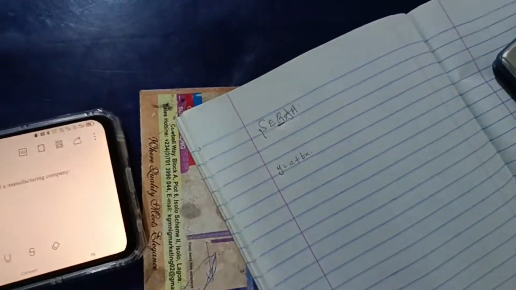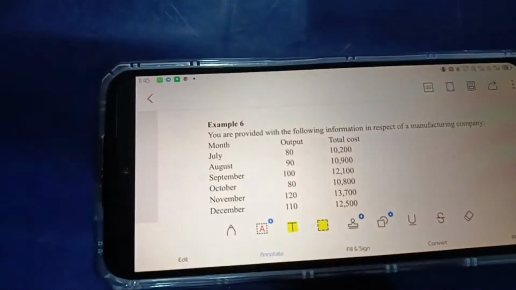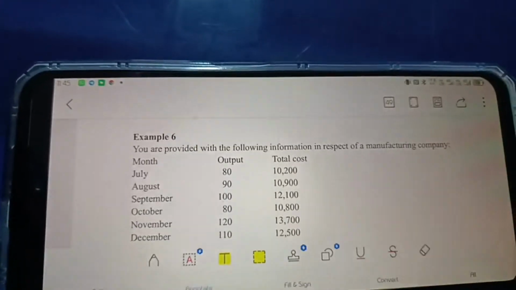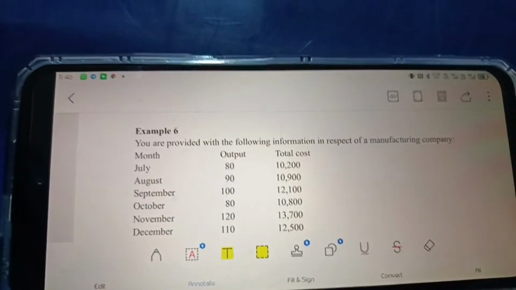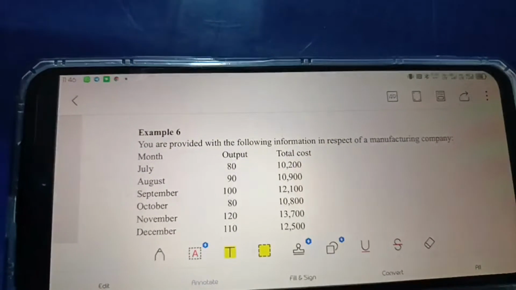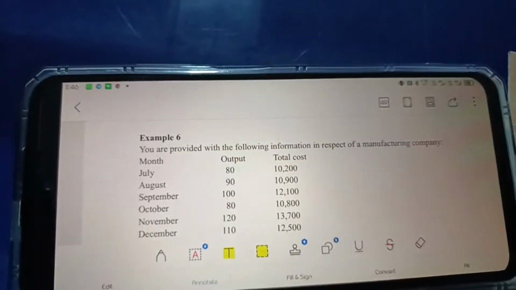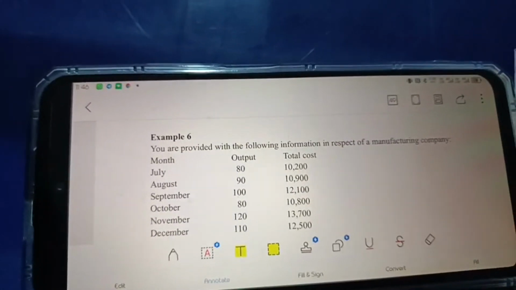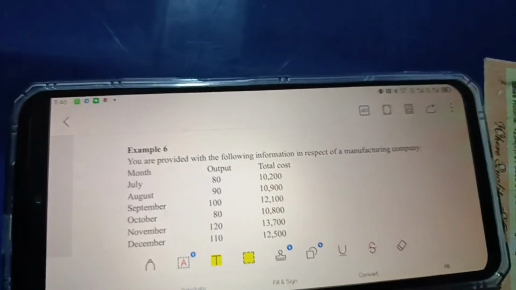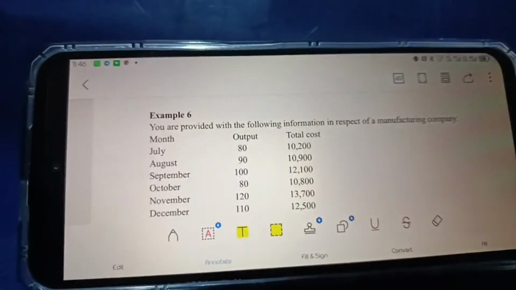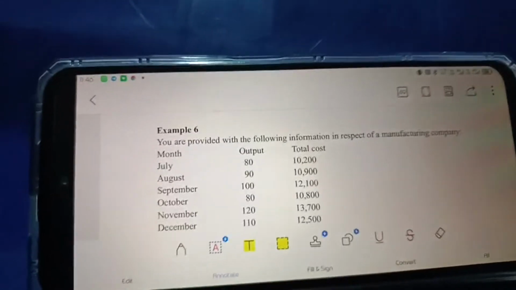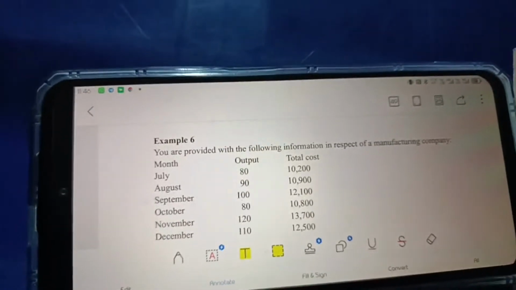So now let's go back to this particular question we have here. We are provided with the following information in respect of a manufacturing company. We have the months that run from July to December, and we have the respective output, and we also have the total cost. As you already know, the output is your variable x, and the total cost is your variable y, isn't it?